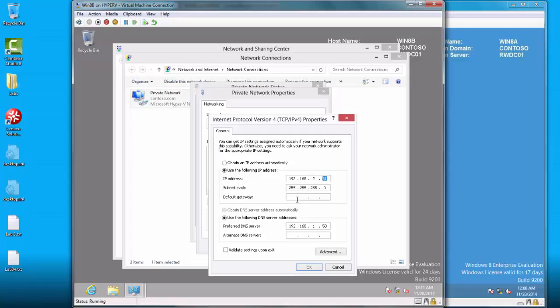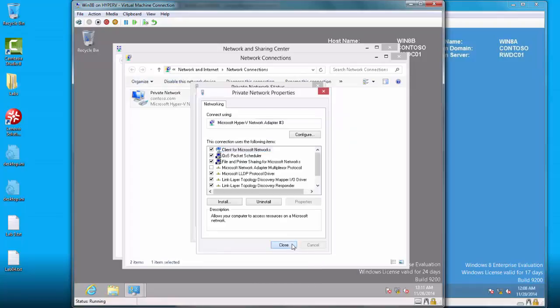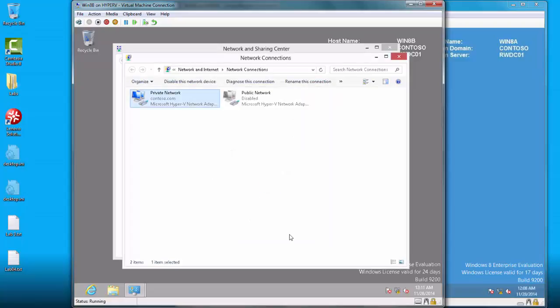That effectively reduces our range from 256 IP addresses to 254, which is why our range is 192.168.1.1 to 192.168.1.254. They're not telling us to change this back, so we're going to keep the 8B in the 192.168.2 network. Click OK, close, and close.